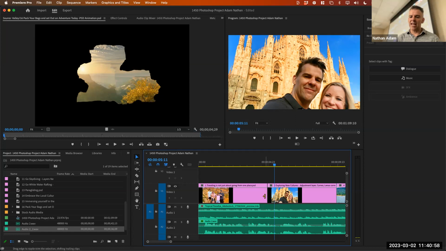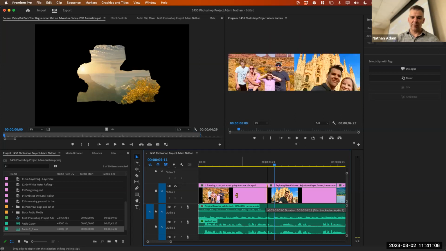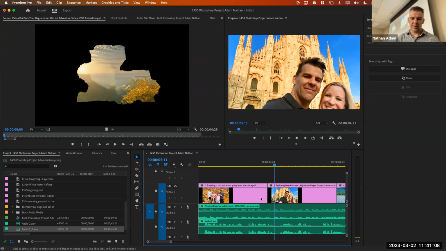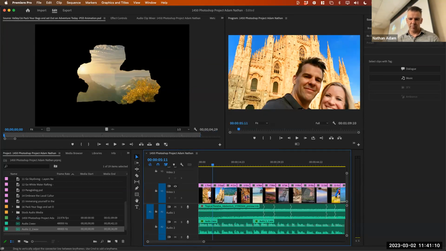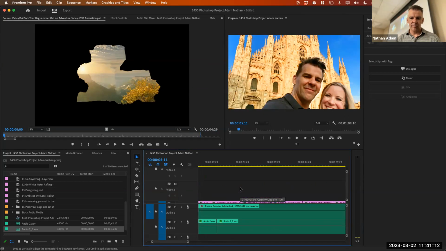When we hover over that edge, if we want to do what we call a ripple trim, when you hover over the edge and get your trim tool, if you hold the command key down, it'll turn yellow. And then when I go to trim this back, boy, it really does not want to ripple trim. Maybe I need to restart Premiere.